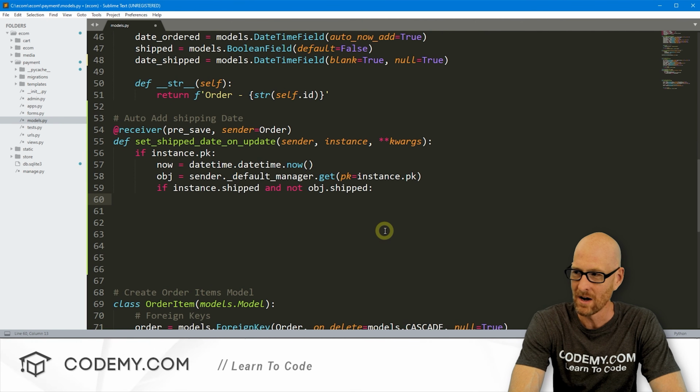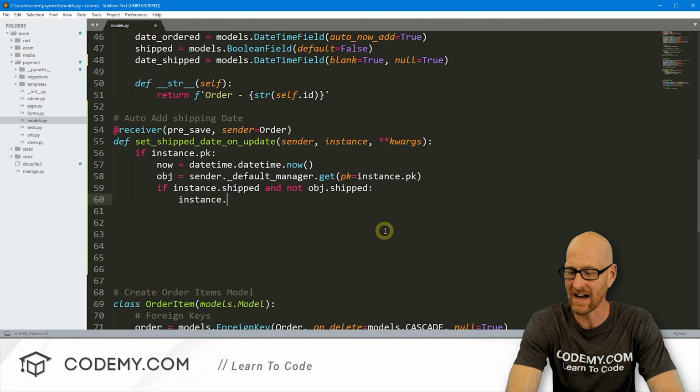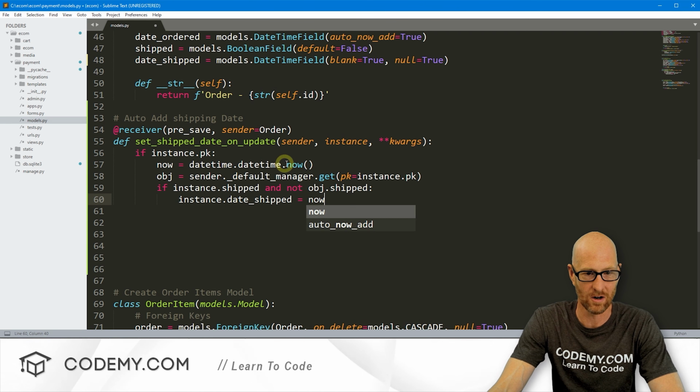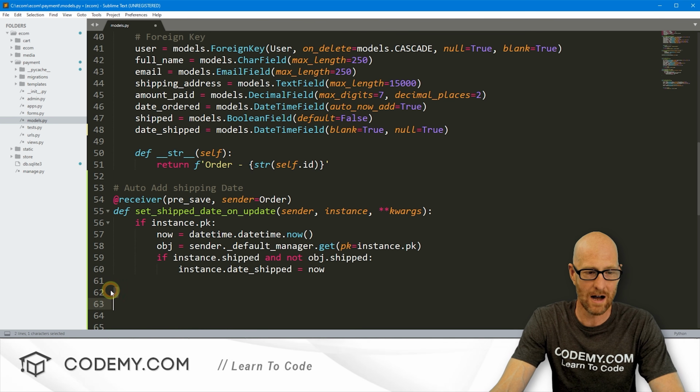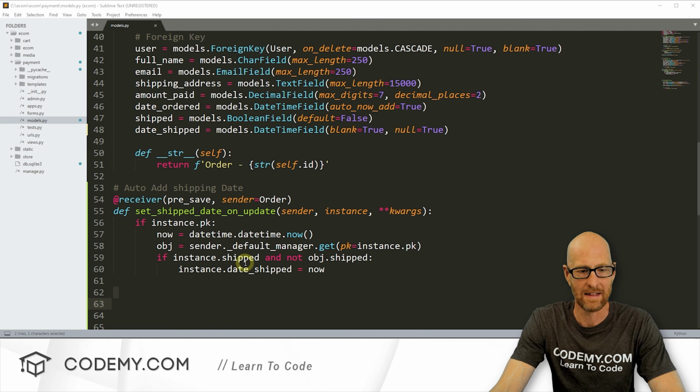And what do we want to do? We want to set our instance.date_shipped, and we want to set that equal to now, which is our current date time. This instance date shipped is this new field we just created, right, with our date time. So we're saying, hey, if we change the shipped from false to true, then update the date with whatever the date and time is now, right? And that's it. So a little complicated, but not too bad, right? And that's kind of all there is to it.